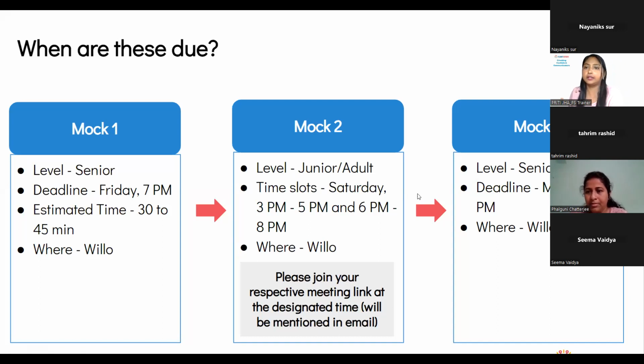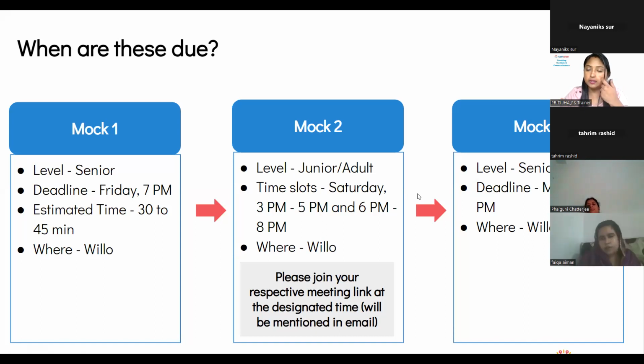No, Hina, there is nothing else mandatory. Mock 1, mock 2, and mock 3, apart from these three and the video assessment, there is nothing else which is mandatory for you.